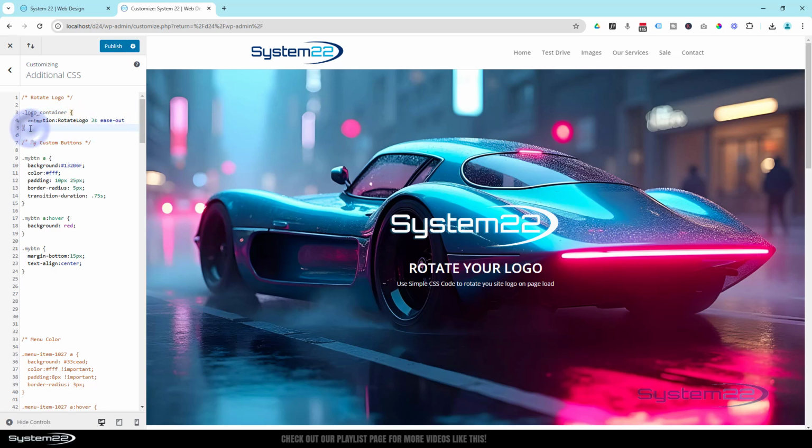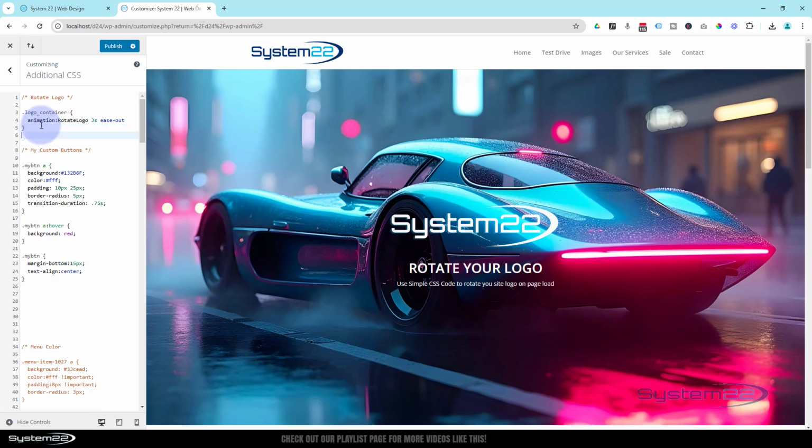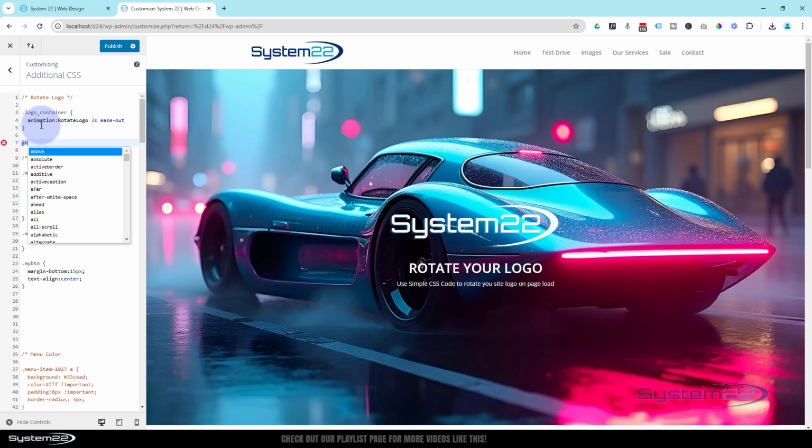So after our last curly bracket there, I'm going to drop down one more. We're using keyframes to do this today. So I'm going to say @keyframes, then the name that we gave it, which was rotate-logo.